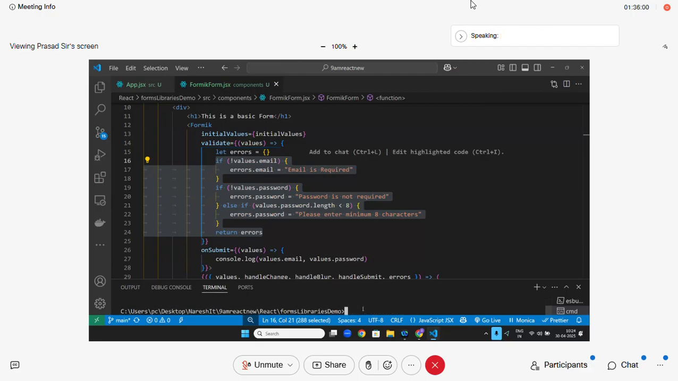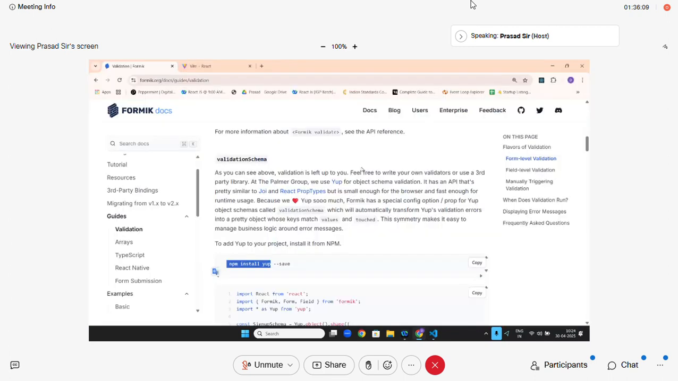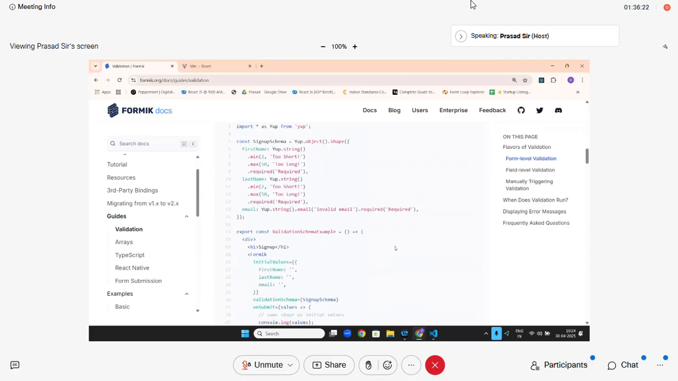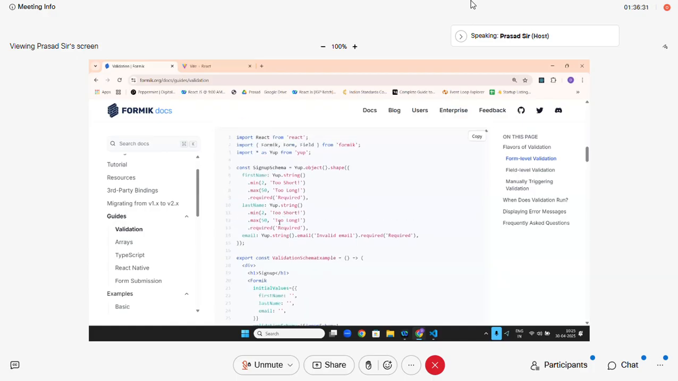Is it clear? Are you all getting my point? It's like you are learning one library and it's leading to another library. They are telling you that you can do validation yourself, but in case you feel bad, you can use any kind of third party library. We love to use one third party library called Yup. So now how to use that Yup? I installed Yup. Then Yup will use an object schema. What will it use? Object schema. It's like a structure. Now you need to do some kind of object.